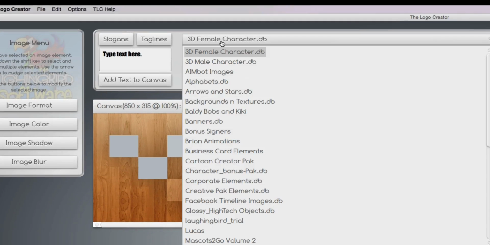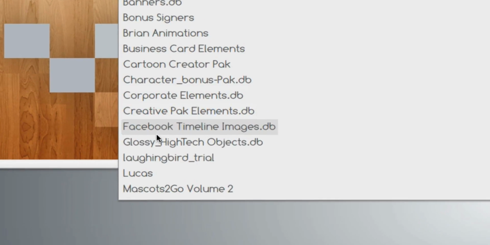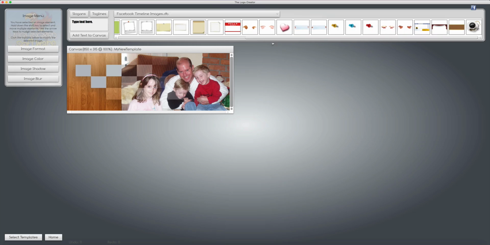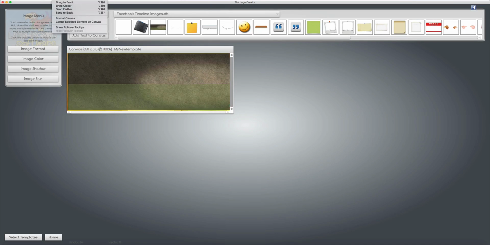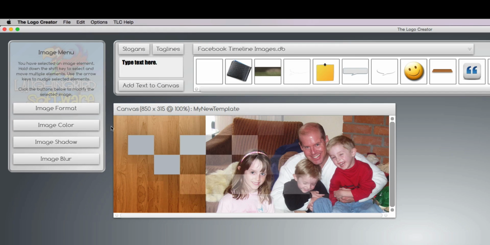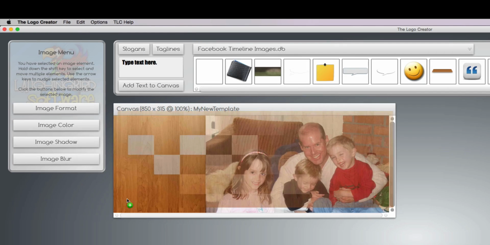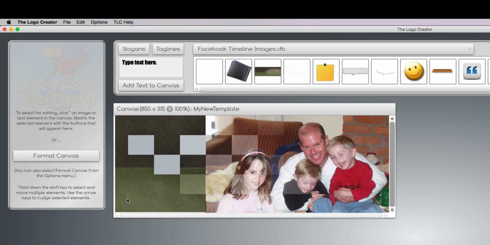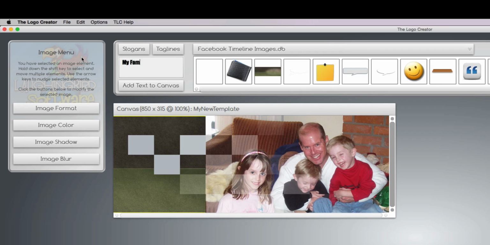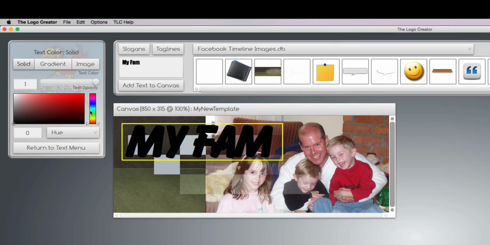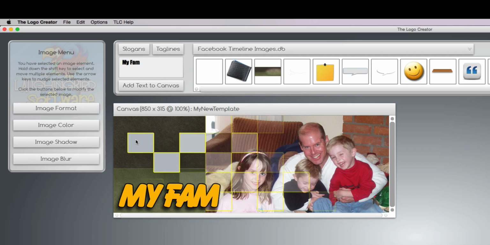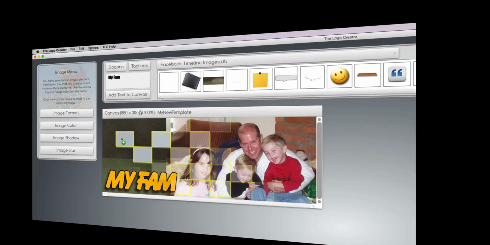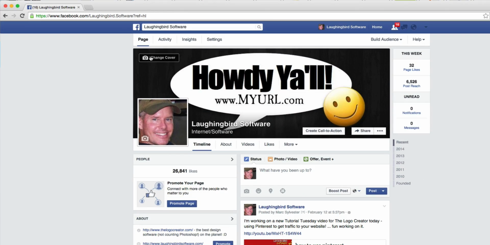Up here, after you install it, you're also going to find Facebook Timeline images. Some really cool images here. We can take this background, drop it in, move it to the back, and delete the wooden background. Hit the delete key, done, and we can type my fam or whatever you want. Change the color, change the size, change the font, give it a little drop shadow. You can even move the checkers a little bit to get them out of the way and bring it onto your Facebook timeline.